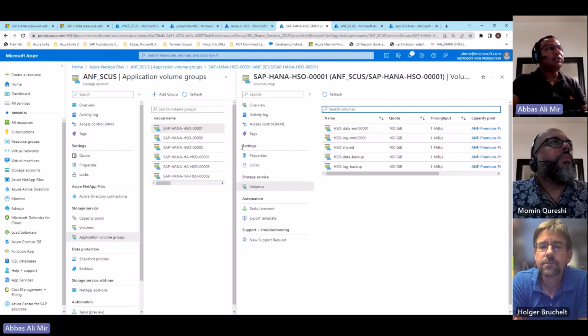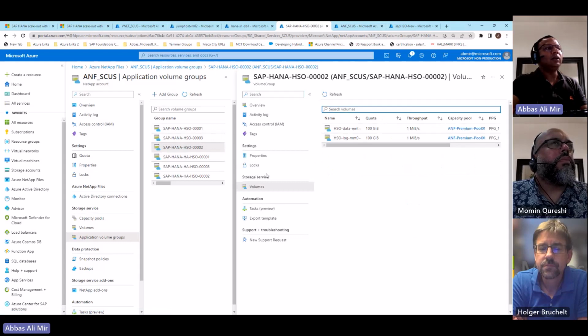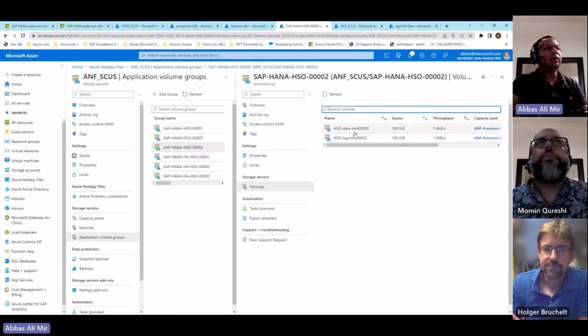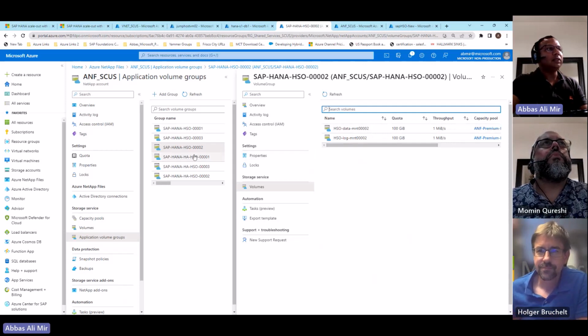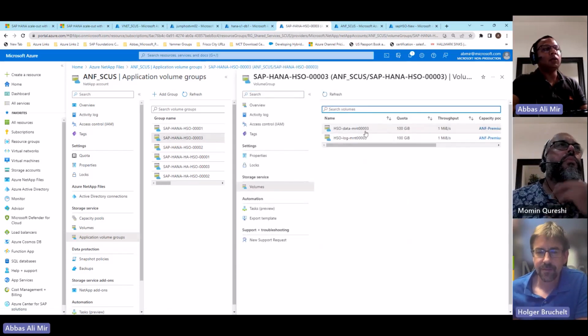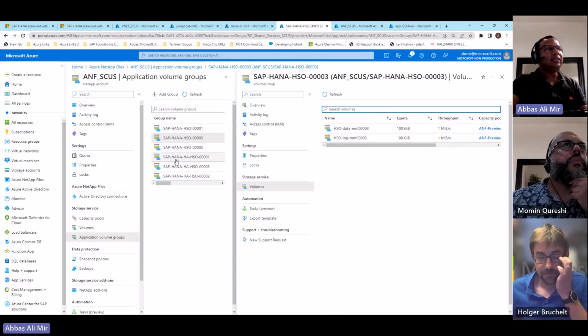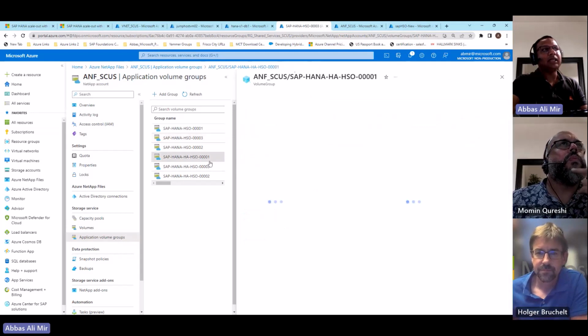And then if I go to the second and third ones here, you can see that they only contain 2 volumes, and they are the data volume and the log volume. And likewise, the third one will have only the data and the log ANF volumes created. And then these three represent the HA environment, and this one is the HANA Site 2 volumes.